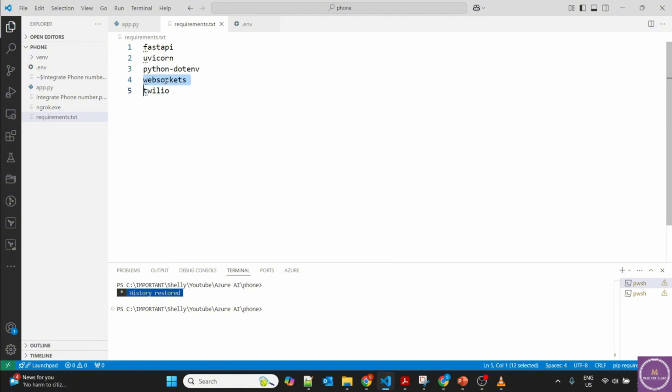Then WebSockets is for Azure OpenAI Realtime API connections. .env is for loading the environment variables, which we'll save in .env, where we need to provide the OpenAI key and OpenAI endpoint. And then Uvicorn is a gateway server which is created to run the Python web application.